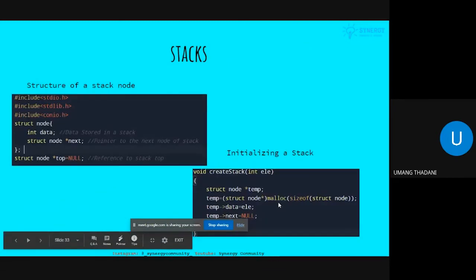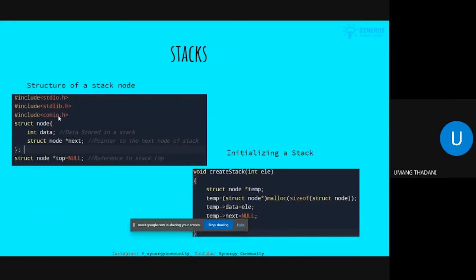Now moving on to the structure of a stack node. It is quite the same as what we talked about in the case of a linked list. It has a data variable and a pointer to the next node. Also, we have initialized the top node to null. Top is basically the head of a linked list, just given a different name, nothing else. This is what the structure of a stack node looks like.